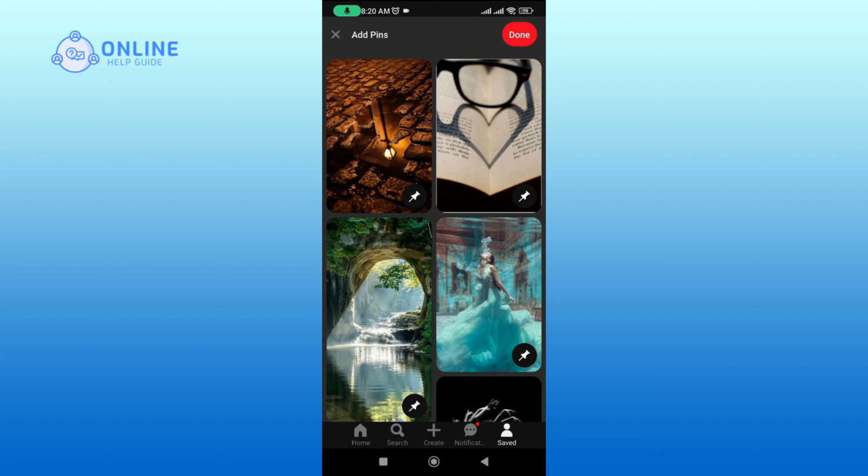Then start by adding pins on your board by selecting images. Tap on Done at the upper right.